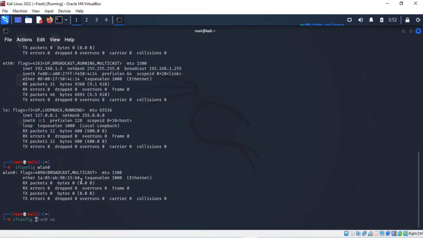I want to change the MAC address, so use ifconfig wlan0, then it's hardware, so use hw, then the name is ether. Then give the value. Suppose I want to give this MAC address. You can also give it randomly, but remember there are 6 groups and each has 2 values. You can use small a to f, capital A to F and 0 to 9. You can't use special characters.